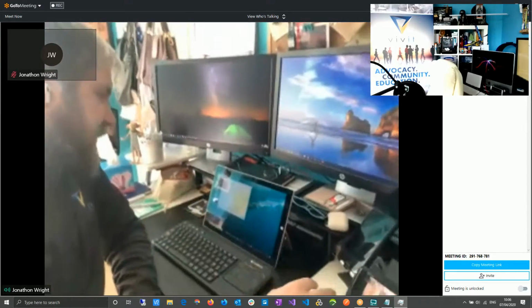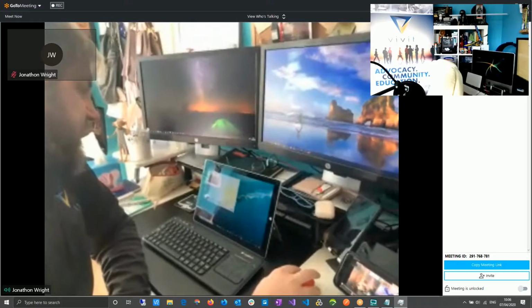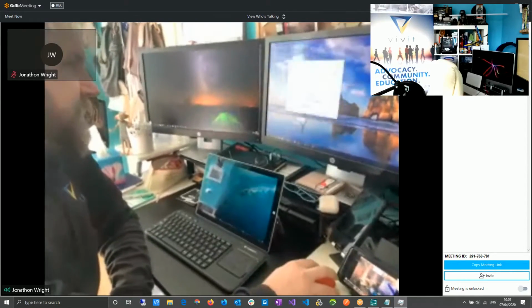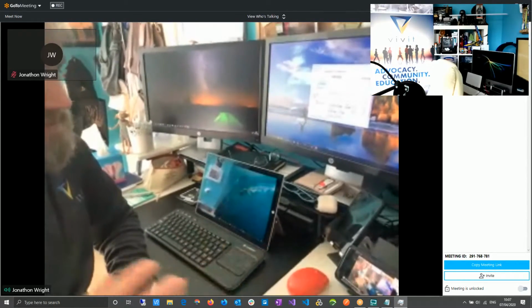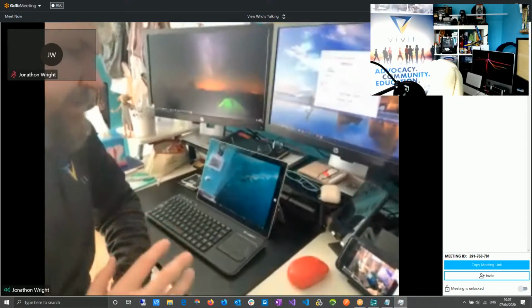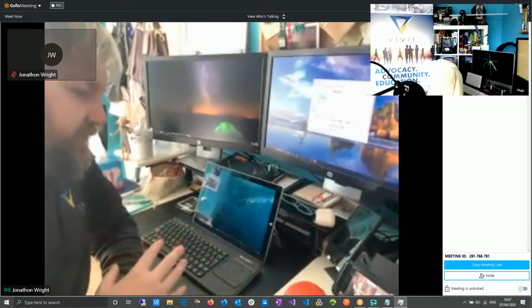So this is running 4 gig, but it's still got an i5 processor. It's still got enough memory to be able to run a number of applications simultaneously across a number of different screens.